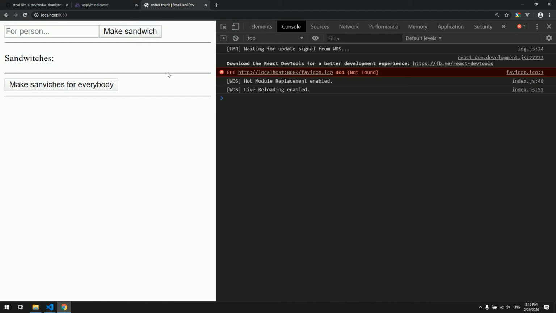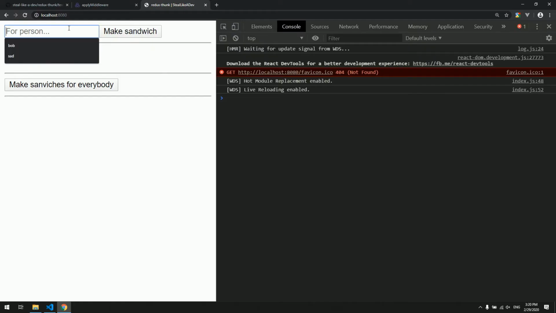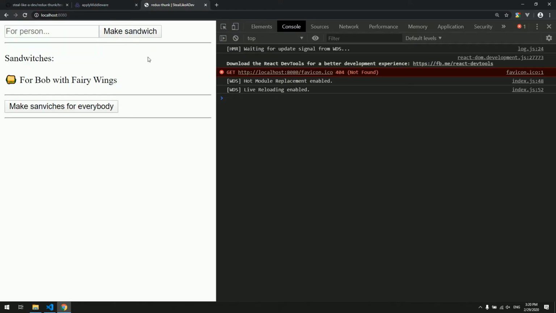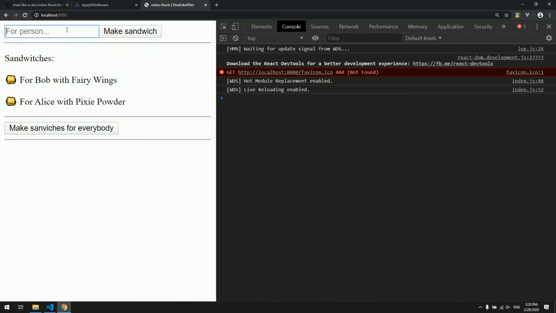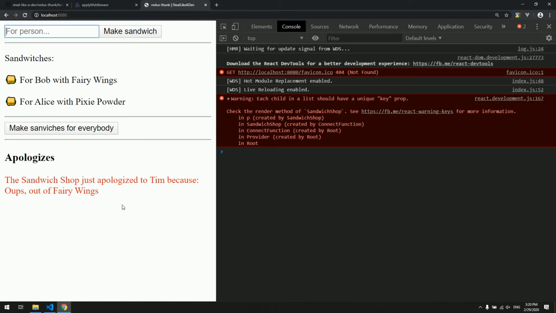And this application is the sandwiches application. If you go on the official redux-thunk page, they have some code to test it. Basically, when you make a sandwich, there's a little bit of a delay there, and then either the sandwich succeeded or it didn't. So let's say for Bob, I want to make a sandwich. All right, it worked. For Alice, it worked. For Tim, all right. For Tim, it didn't work, and so on.